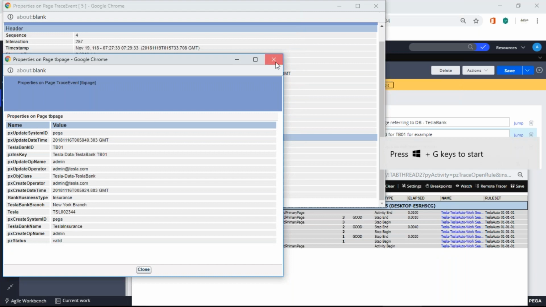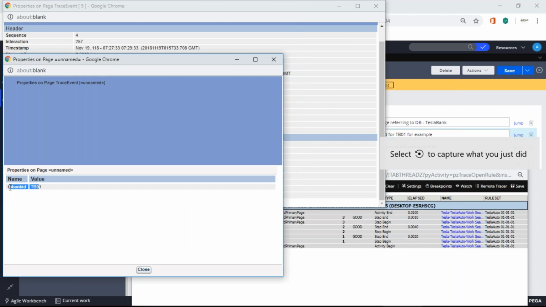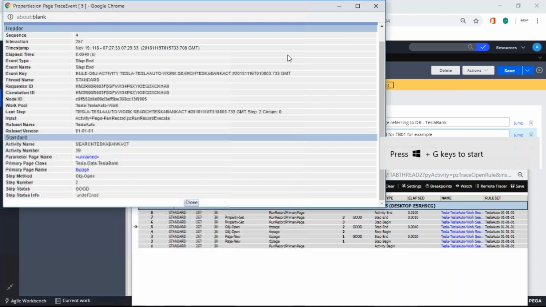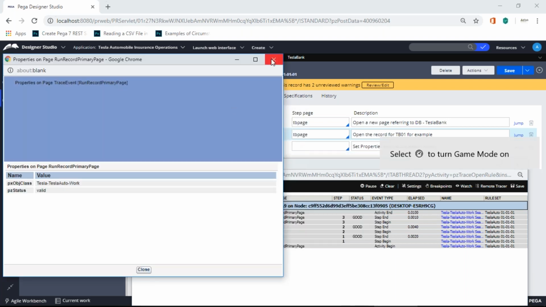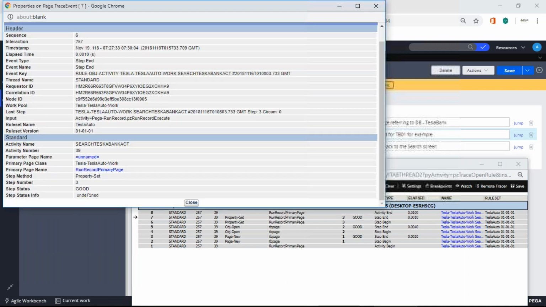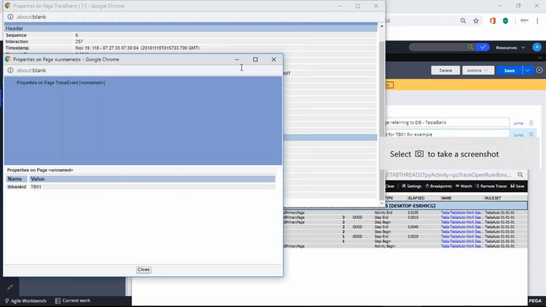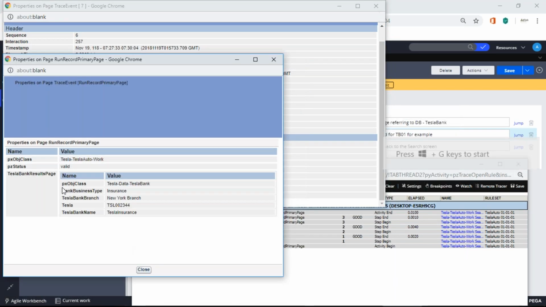So the same thing which you saw. Okay. Now what is this? This is your parameter which you passed. Then property set. Now let's look at this. So it did a property set again back to the primary one. So this is the results page, right, where it went and put all these values.